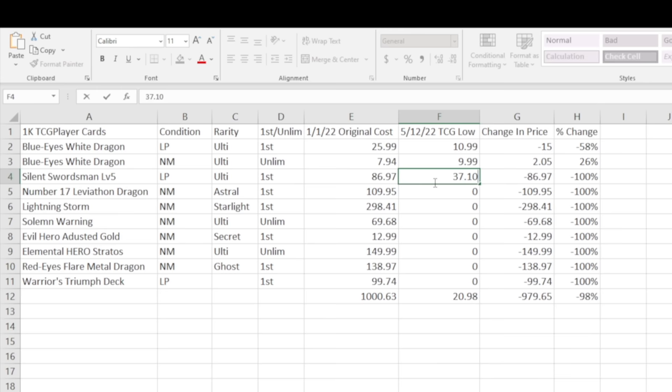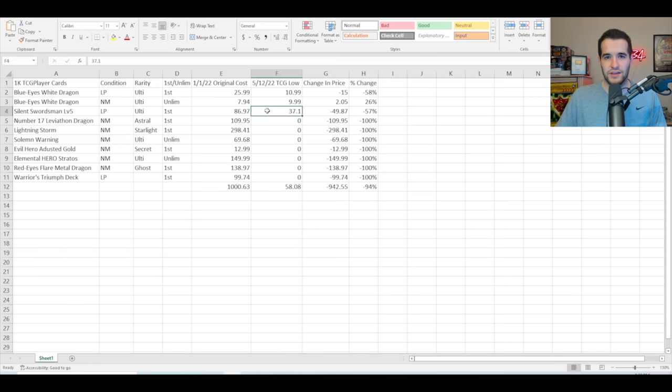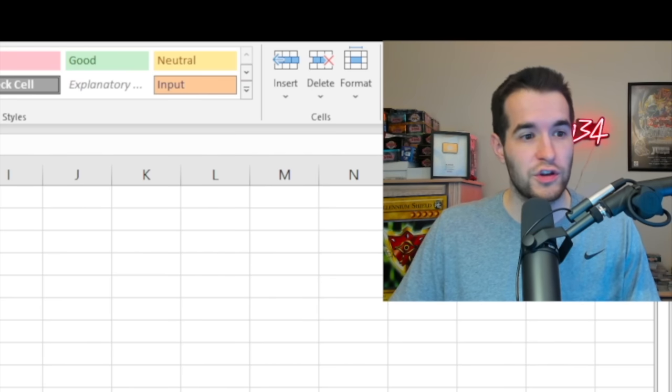So like this 87 that we paid is great if it's Near Mint. It's terrible if it's lightly played, but I still think it's actually okay condition. It's just Flaming Eternity is often very scuffed up, so it's kind of hard to tell. So we're not looking good so far. The rest of these are Near Mint, so let's see if we actually made anything.